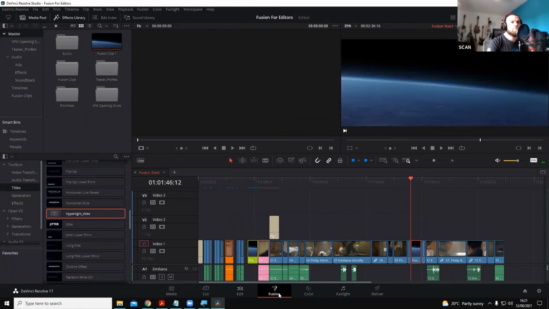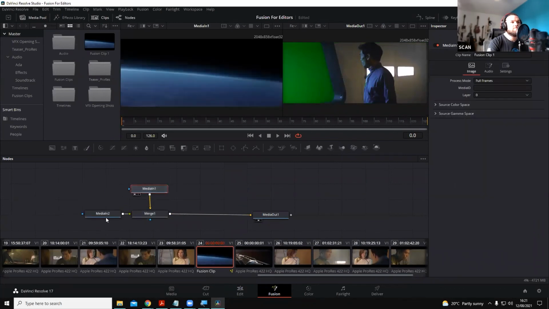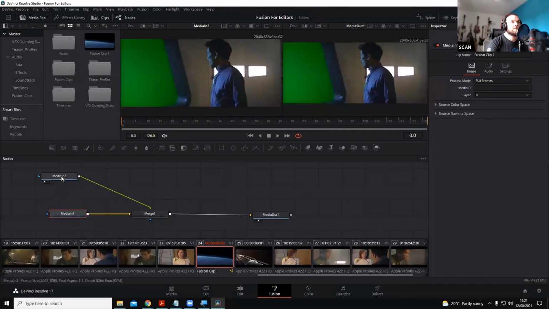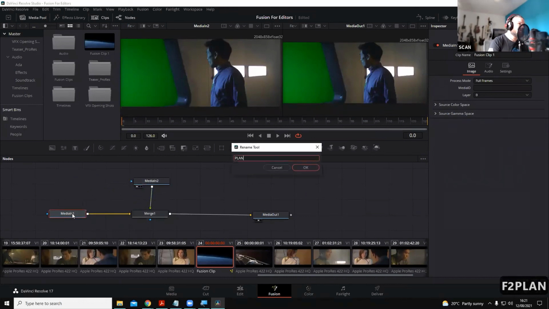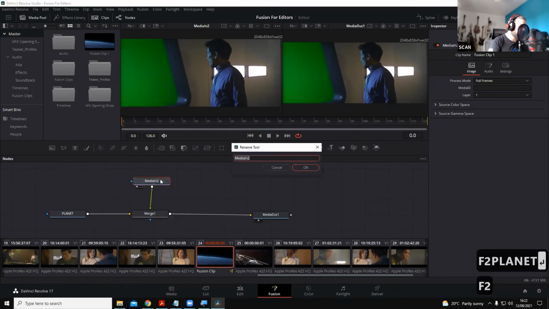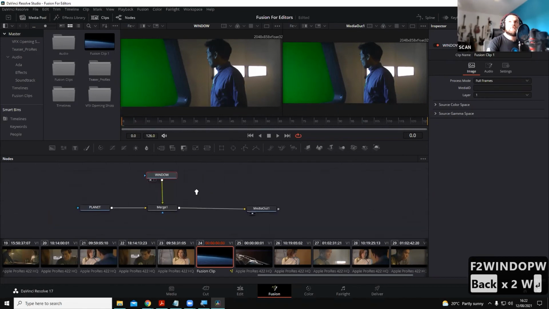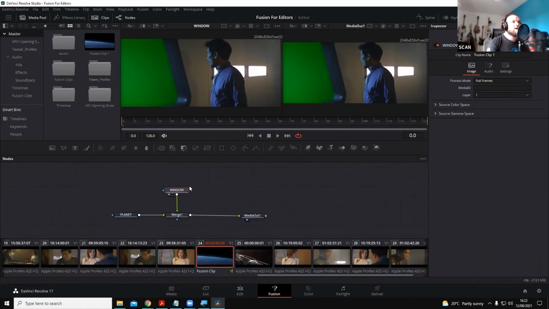But if I jump into the Fusion page now, you'll see it's already made a little composition for us. We have media in1, which is our background, which is the blue planet. That's what we want. And the foreground, media in2, is our window. So again, I'm just going to rename these really quickly just so I can keep track of everything. Media in1 is going to be planet, media in2 is going to be window. There we go. Cool. So let's do a bit of green screen, really.